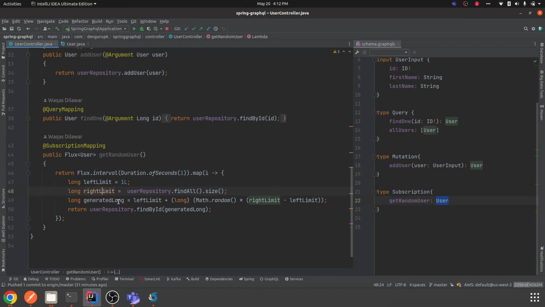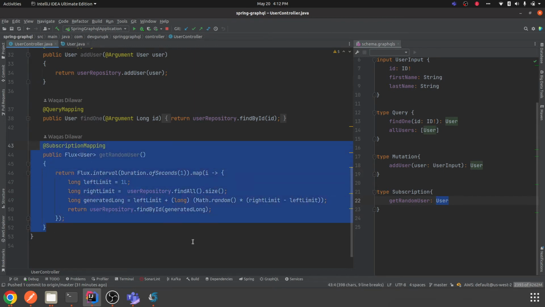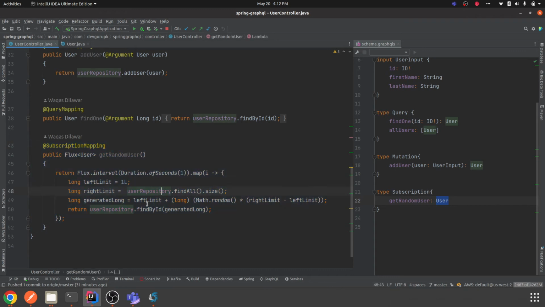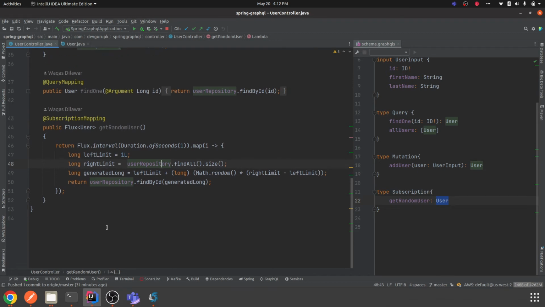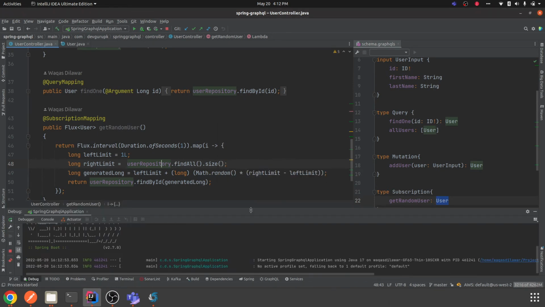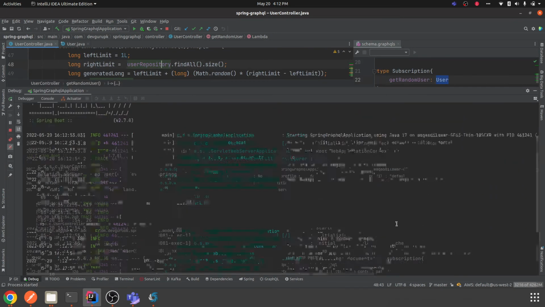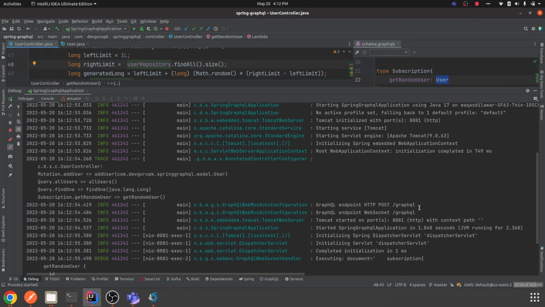Basically, you should be more interested in the subscription mapping, because it's going to change a lot of things in the coming days for Spring developers. So let's start it. I have already started it, but let's restart it. So basically the endpoint is exposed at GraphQL.